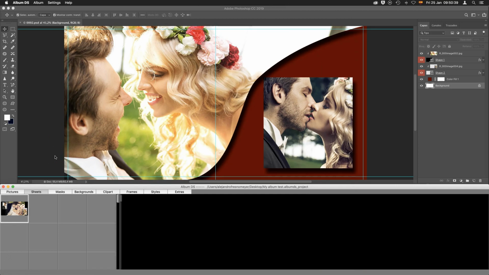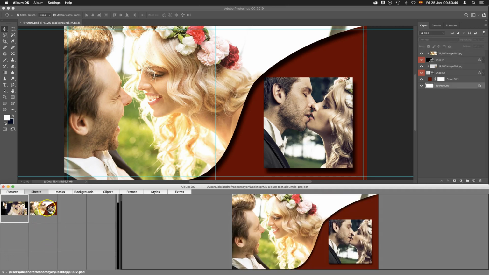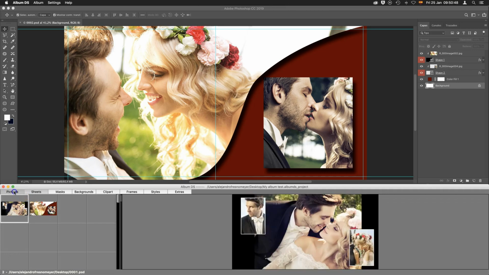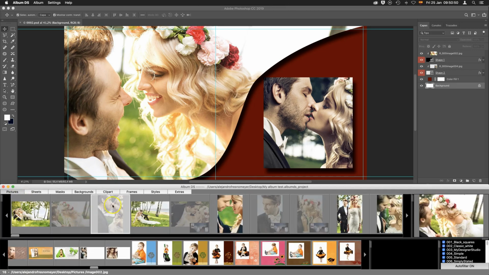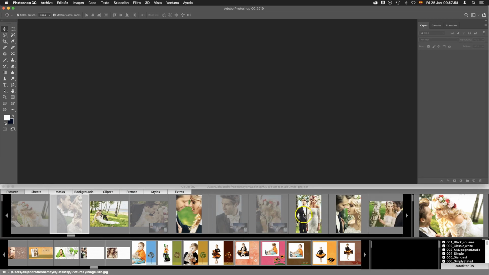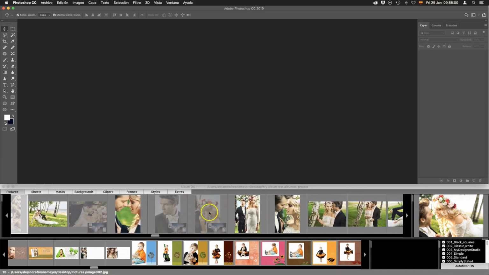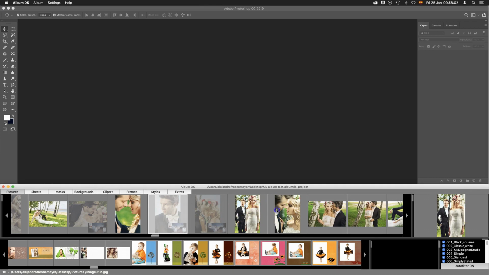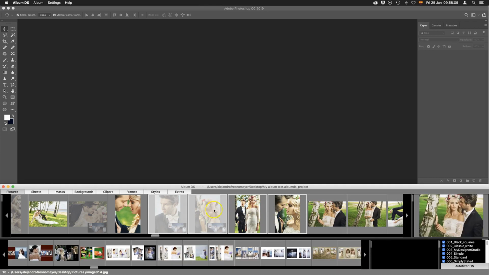This is another easy way to create a spread with Album.ds. Here we have both spreads already designed, and at the pictures list we can see the images are marked as used. Let's take a look at a different way to fill a template with pictures. We are going to select a few pictures in Album DS. Maybe these 4 here. These are vertical pictures.